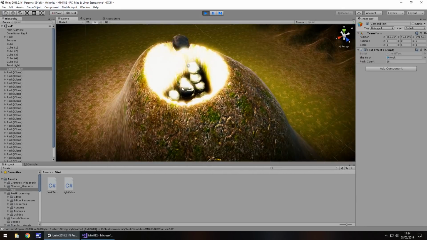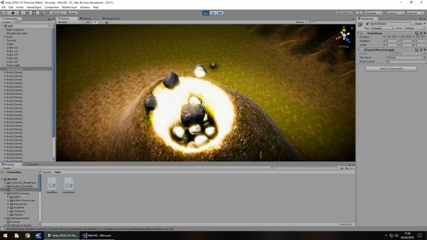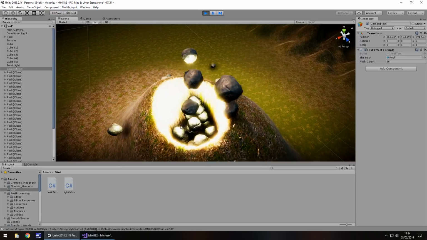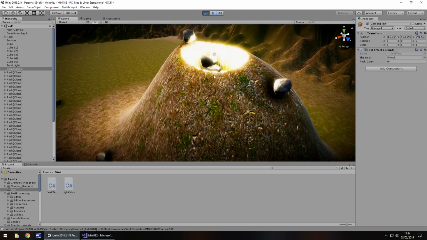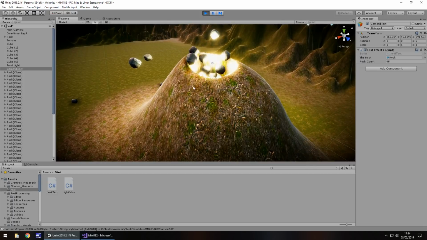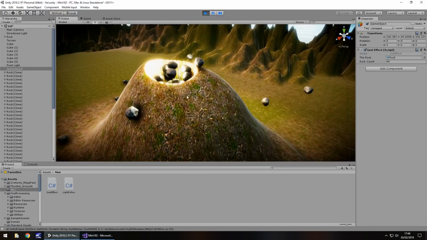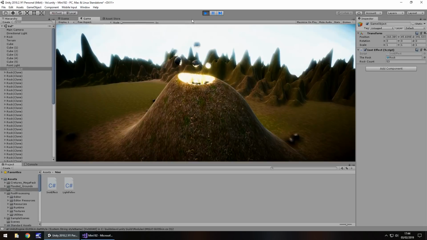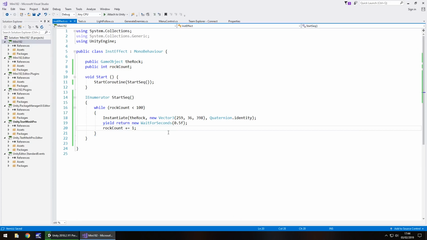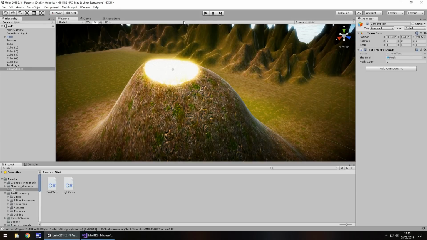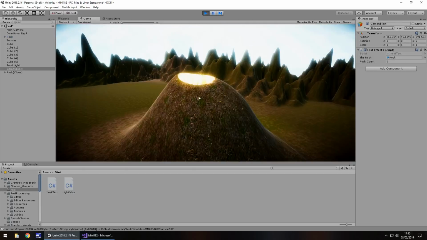The rocks are all generating, and as more and more generate, they've got nowhere to go but up, so they kind of fling out. Now, if you did this a little bit slower, the chances of them flinging out the top of the volcano would become lower and lower. So it's all based on the wait time. So if I increase this to 0.99, for example, save, head back to Unity, I don't think we're really going to see a whole lot happen with the camera angle that it's currently at.